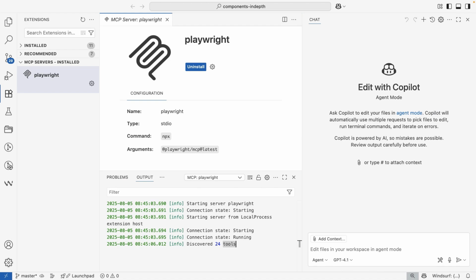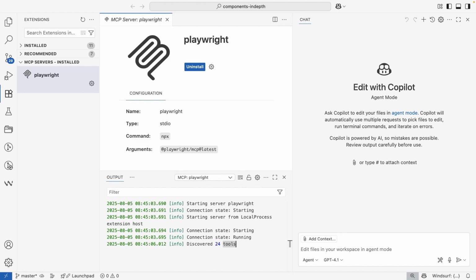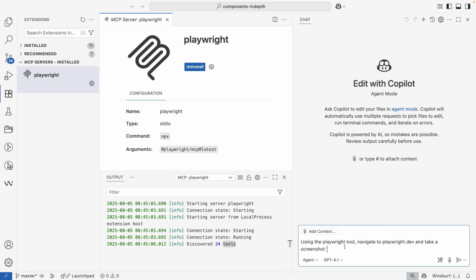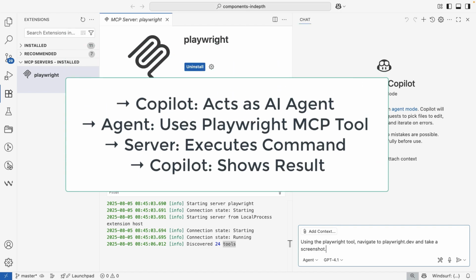Now for the fun part, the live demo. So open the GitHub Copilot chat window in VS Code and then give a simple natural language prompt. This is plain English, and I have the prompt here. We are going to tell GitHub Copilot this prompt saying: using the Playwright tool, navigate to the playwright.dev website and take a screenshot.